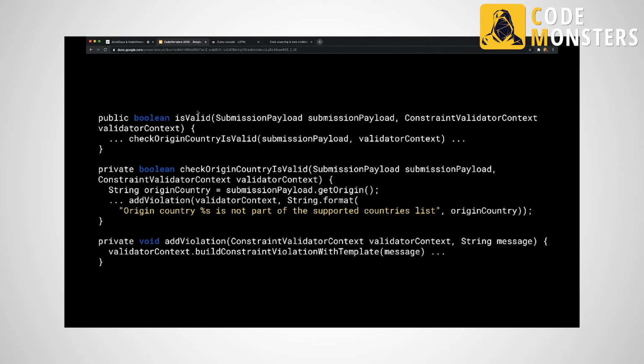that we saw before. So as you can see here, there is a direct flow from untrusted data into the build constraint violation with template, which enabled an attacker to evaluate arbitrary EL expressions and run arbitrary Java code in the server that was hosting these services.